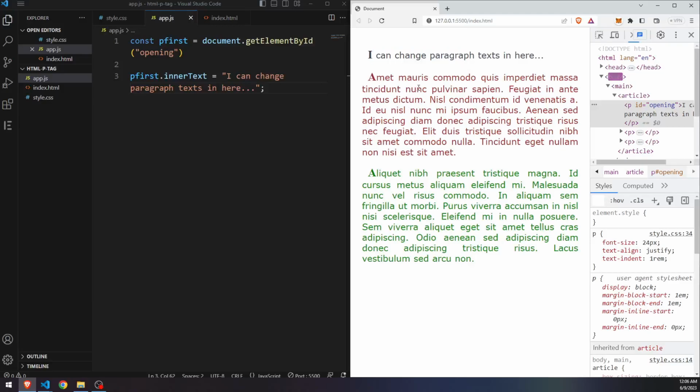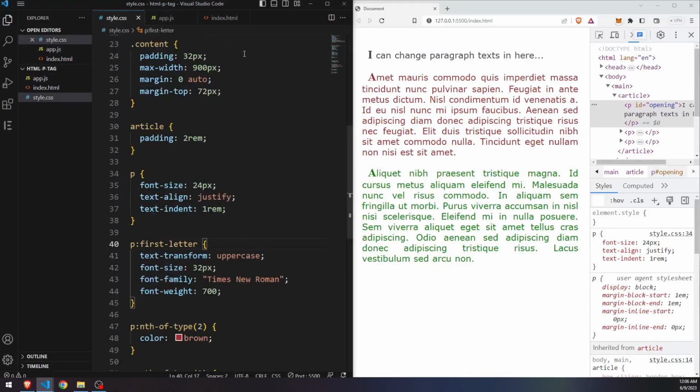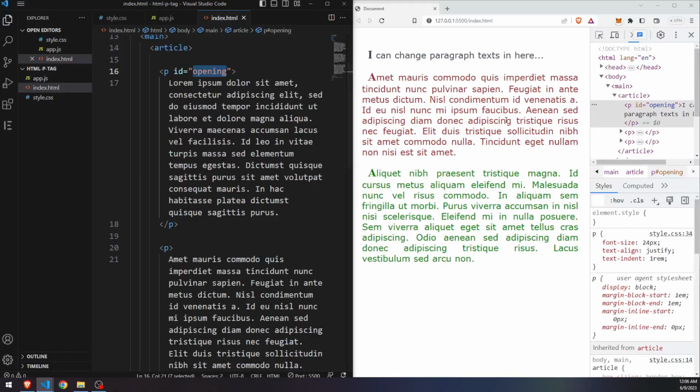So that's pretty much what you can do with a paragraph in JS and in CSS. And just remember that the p tag is used as a paragraph in HTML.